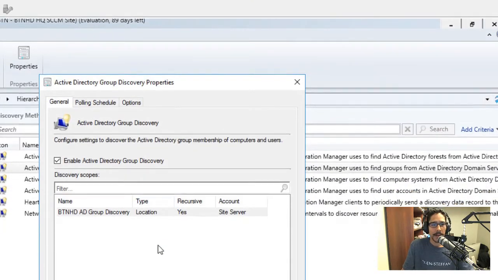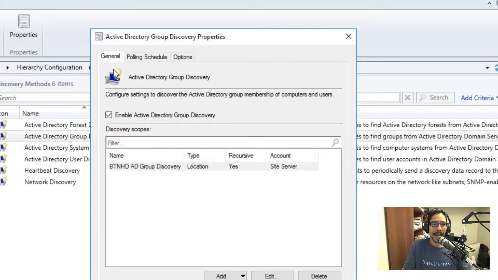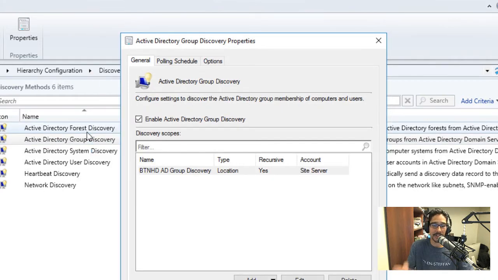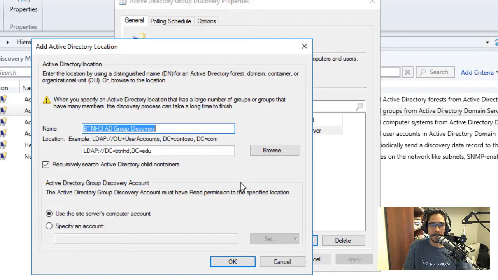There it goes. Okay. So with the group discovery, you have more tabs. Other than the forest discovery, you only have one shot. It just does this thing. Okay. Group discovery, you got 3 tabs. You got the general. Again, you click on enable Active Directory groups discovery. And under here, discovery scopes is blank. So you need to add one. The one that I have right now, I'm going to just click edit.